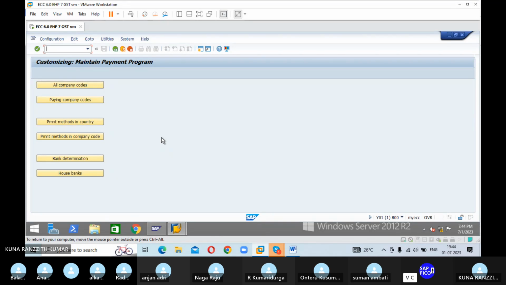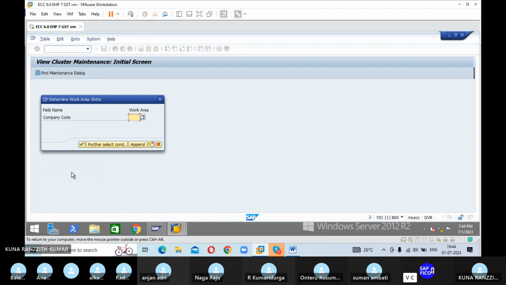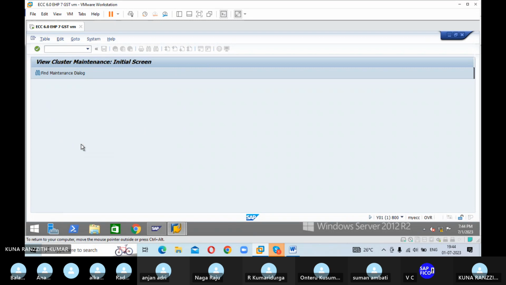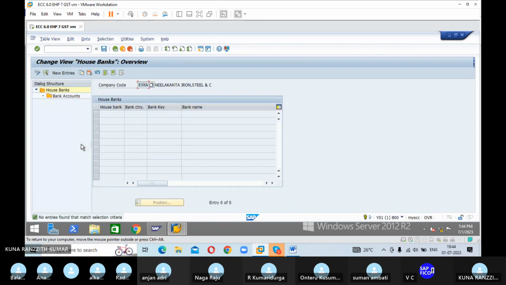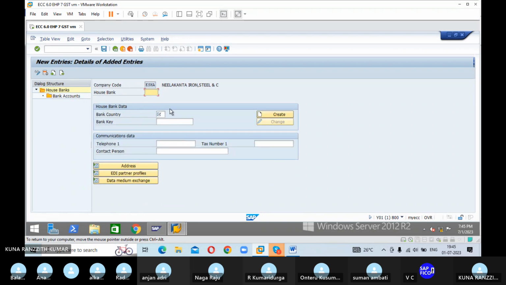Then next one is, before we go to the bank determinations and all, we will just go to the banks, house banks. Do we have a house bank? House bank is there, right? In current assets only. Yes, give the house bank. Go to the new entries.